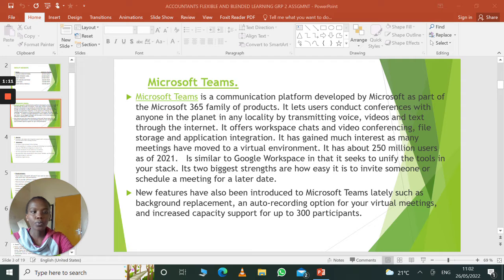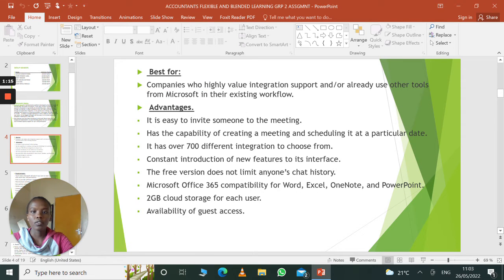Now we go to the advantages of Microsoft Teams. It is easy to invite someone to the meeting. So if you have several people who are supposed to attend a meeting, it is easy to invite them using Microsoft Teams. It has the capability of creating a meeting and scheduling it at a particular time. For any time the group agrees to meet, you can set that time and create the meeting, then you meet on Microsoft Teams.